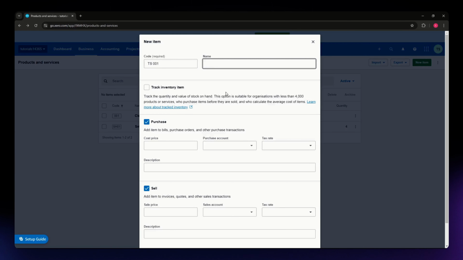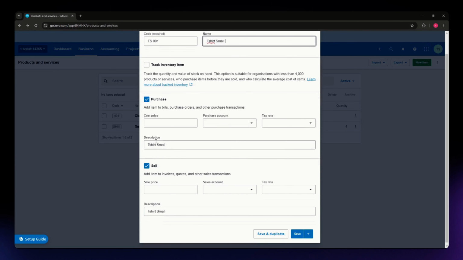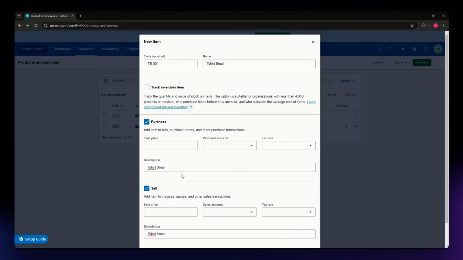You can just create a code for yourself, whatever code that you want to use. So I'm going with t-shirt small. That's it. That will also be automatically applied to the description right here. As you can see, description for the purchase and description also for this section.